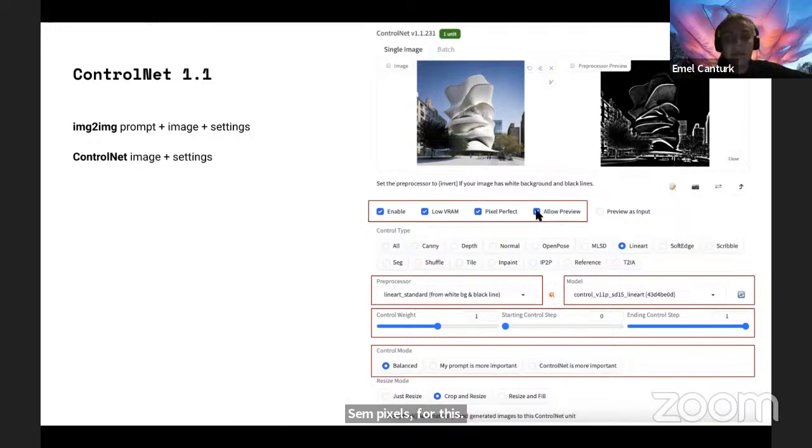And allow preview means that near that image, I can see the preprocessor preview, and it can be really handy because, you know, for example, here I use line art. Okay, and when you click that small explosion button here, you can see the preview here. So it can be really handy. Now, after checking all of these, now you have the preprocessor. You know, it's like a sampler.